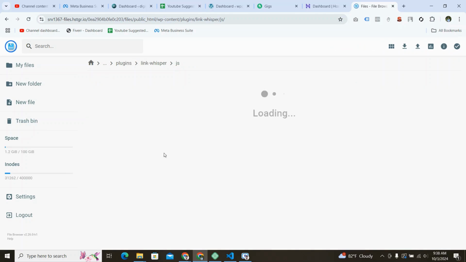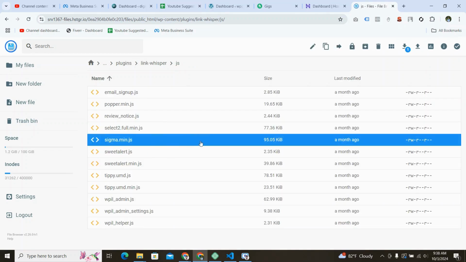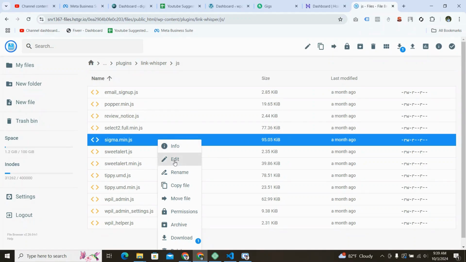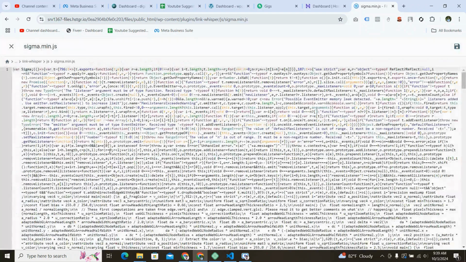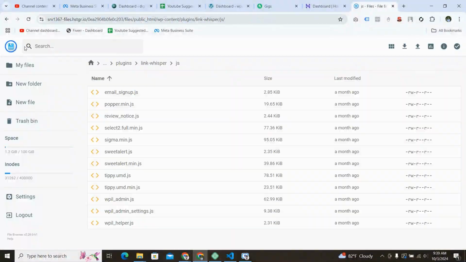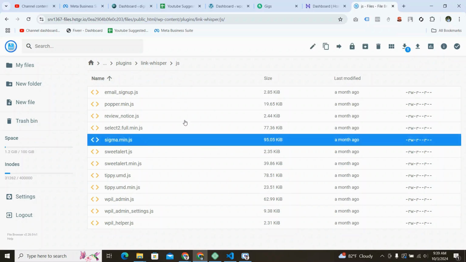So if I click on, like, JS, and if I want to edit this, click on this, and you will find edit, rename. Or if you click the right button, then you click edit, and it will open your code right there. You can edit it there. Or if you want to edit it in your code editor like VS Code, then just download the folder, or download the file that you want to edit.